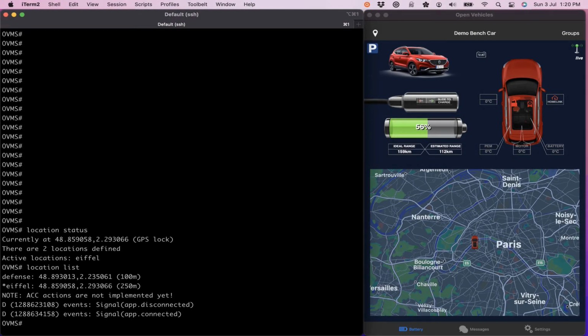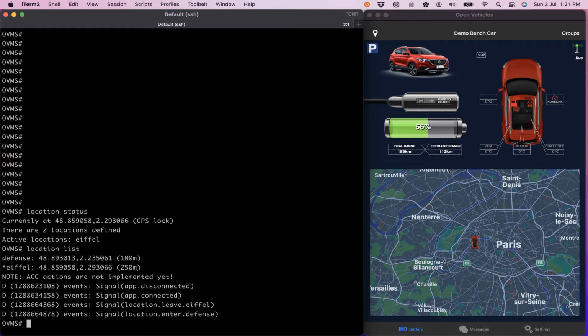Events are raised not just for location changes, but for pretty much anything interesting that happens in the OVMS system. Here, for example, we have events shown for the app connecting and disconnecting, as well as for us leaving the Eiffel Tower and arriving at Défense.